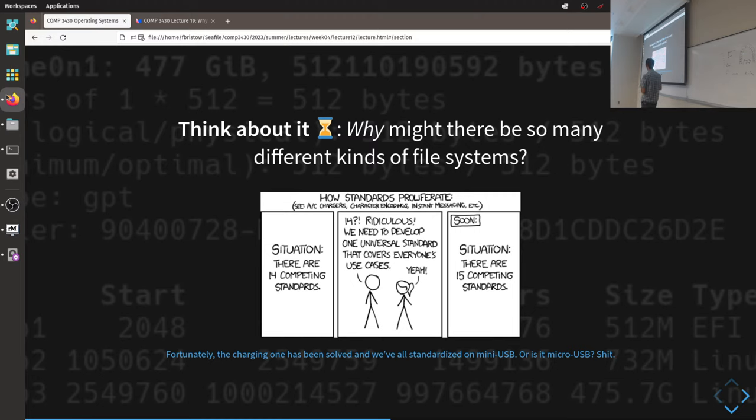Over time they improve. This person here says 14 is ridiculous, we need to develop one universal standard that covers everyone's use cases. Another alternative to that is, I think that file system sucks and I'm just gonna make my own. I think it sucks and here's why. I'm gonna build my own and it's gonna be better. And then soon there are 15 competing standards.